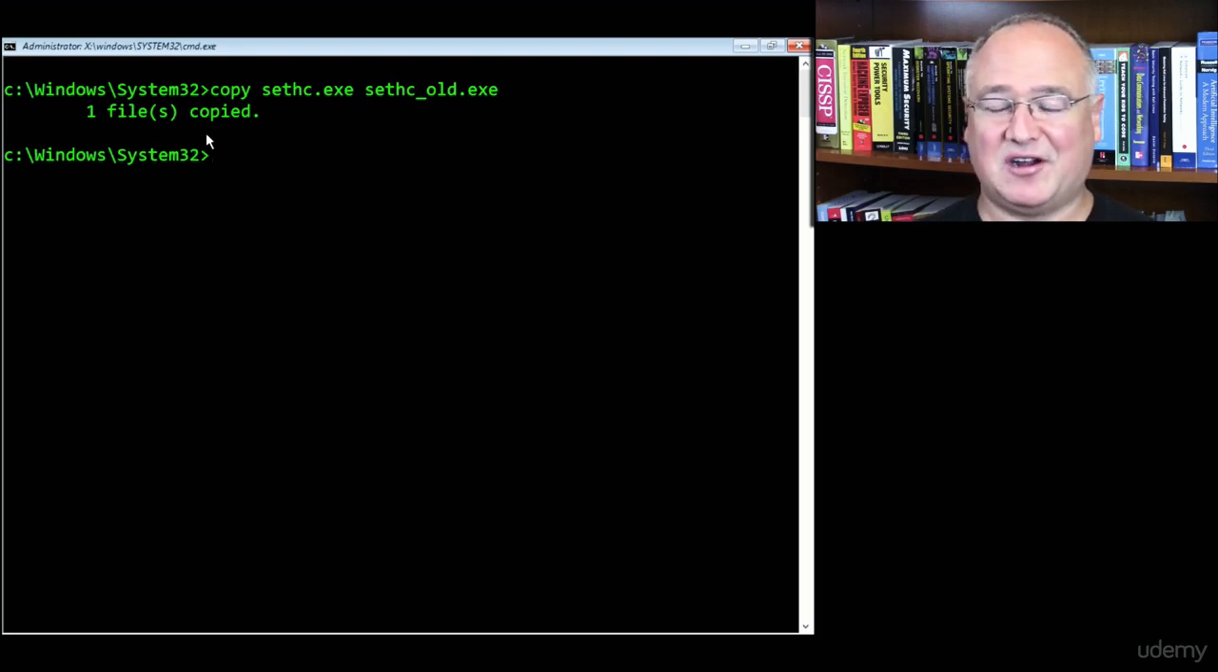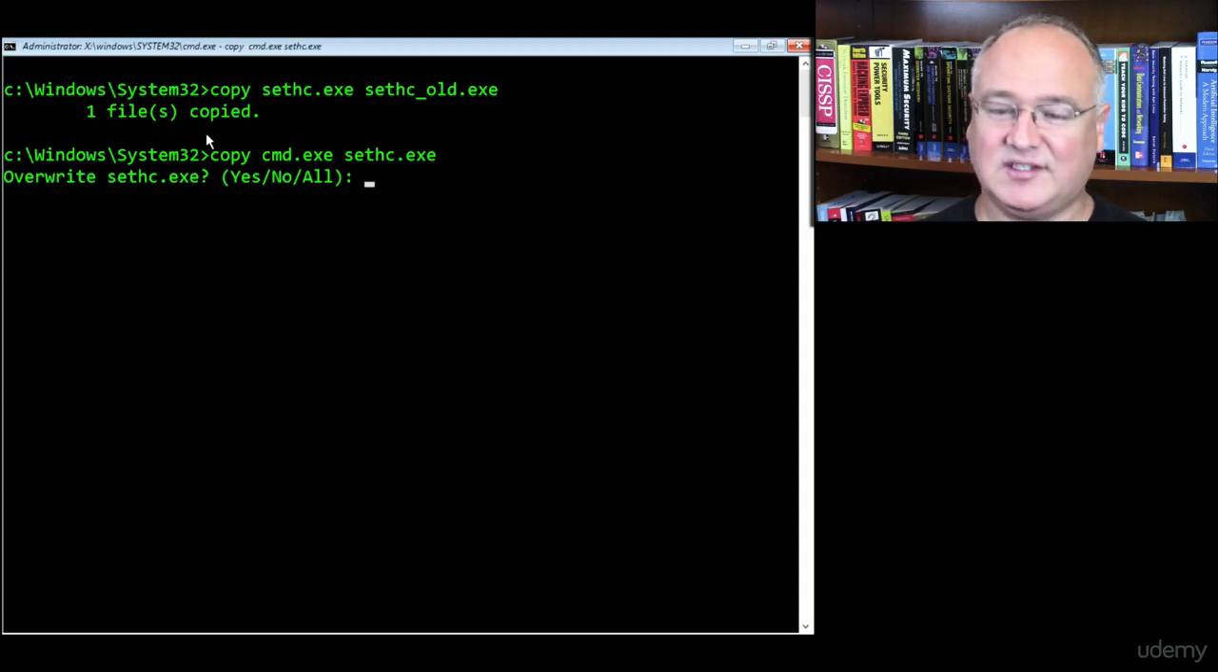Next, we actually want to fire our exploit off. We're going to copy cmd.exe over the sethc.exe file. So from now on, whenever someone presses the Shift key 5 times, they're not going to get sethc, they're going to get a Windows command prompt, and that's how we're going to launch our compromise in the next video. When we press enter, we're going to see overwrite this. Yes, that's the whole idea of this exploit.